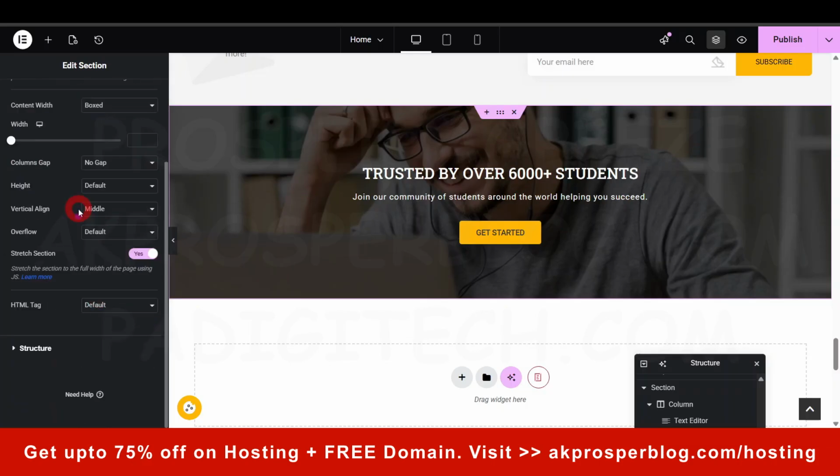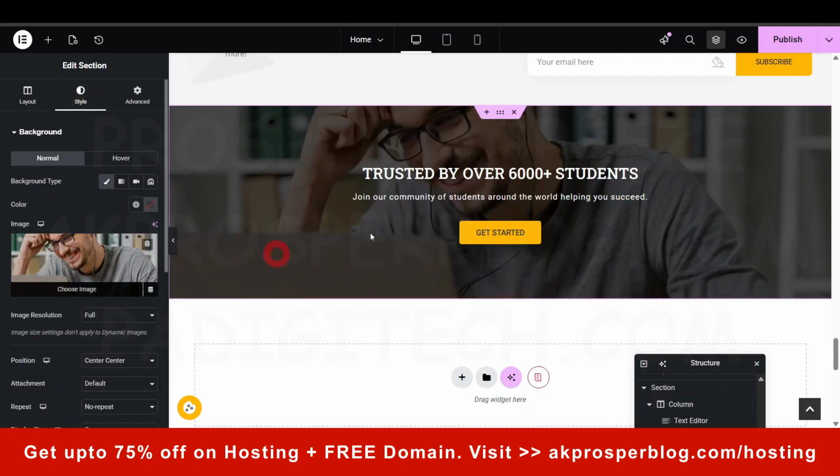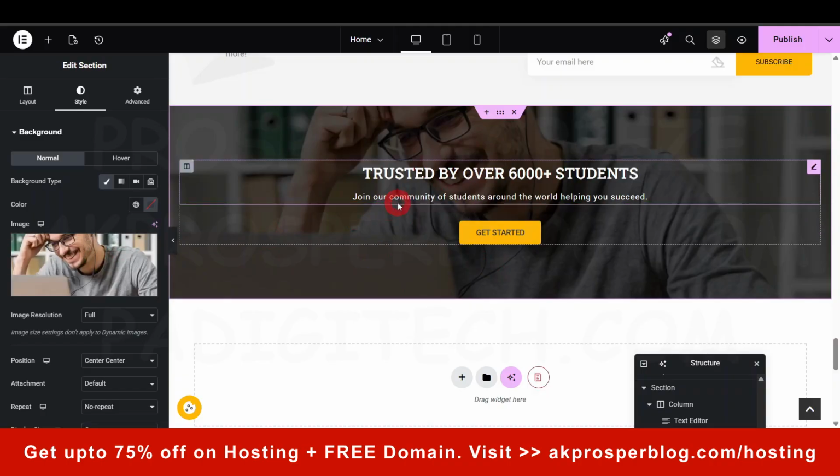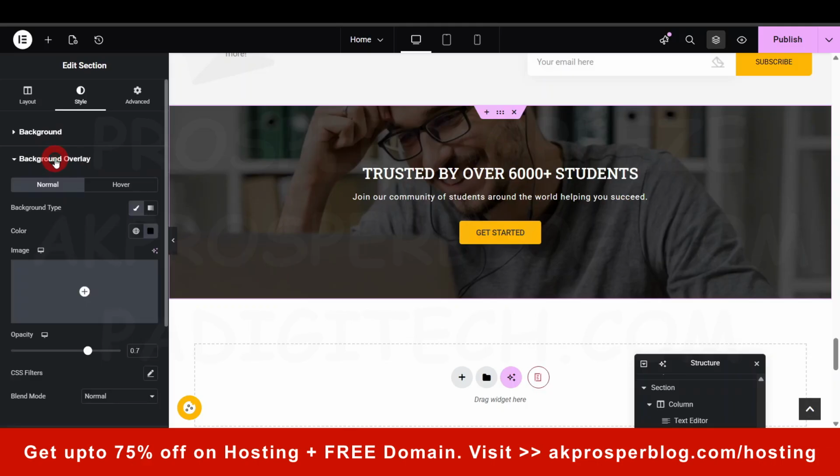All right, these are the options there. But under style, you can see here, this is the image you are seeing here. But then the image is not showing well. That is because there's what we call a background overlay. This is it right here. Okay, so there is a background overlay, and the opacity is set to 0.7.